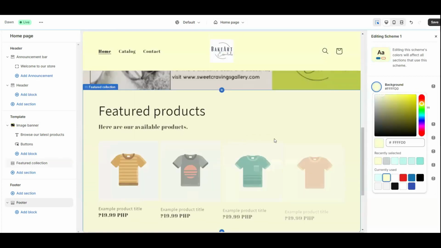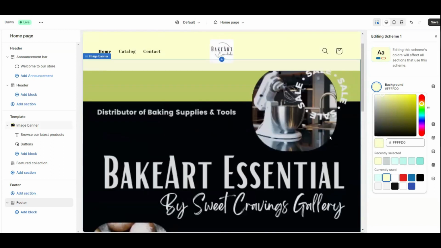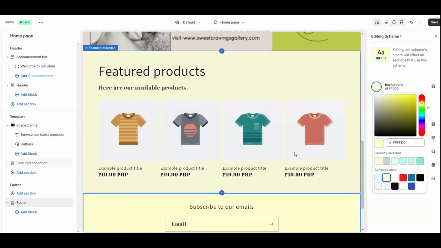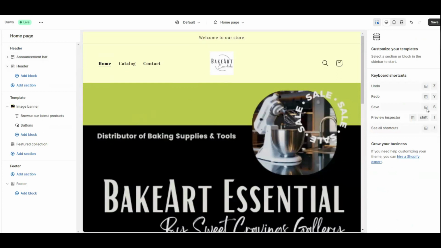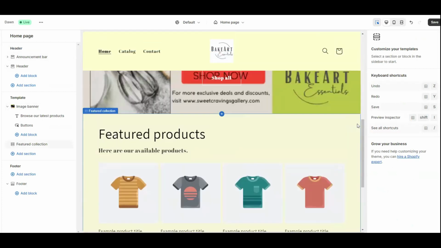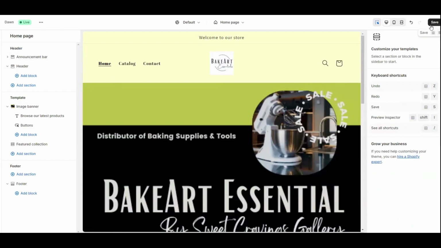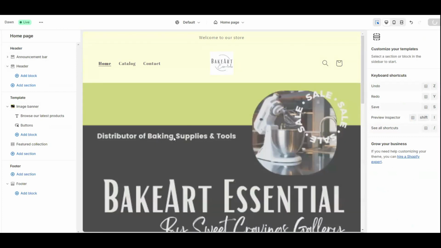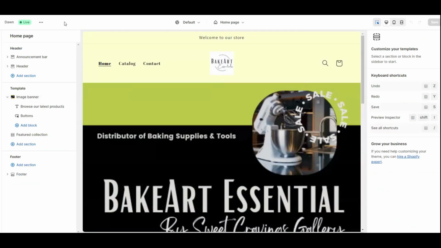So now my theme color is back. If anything I want to change, I can always come back to it and adjust it later. But for now, this will be the look of my homepage. So let's save this project, and then let's go to exit to check our Shopify account.